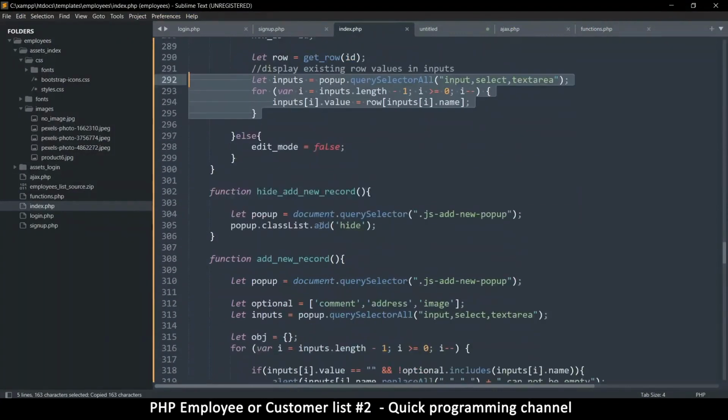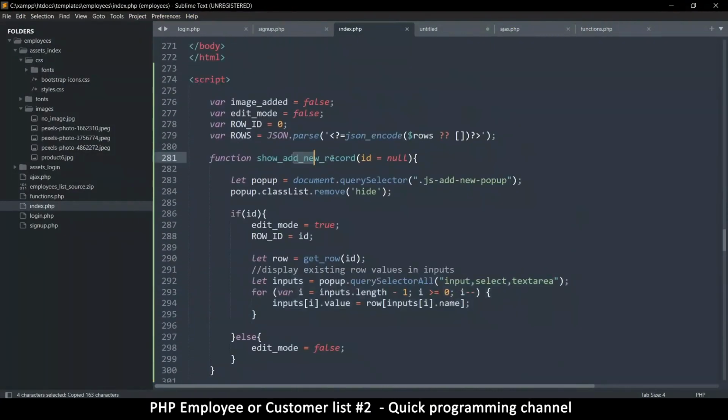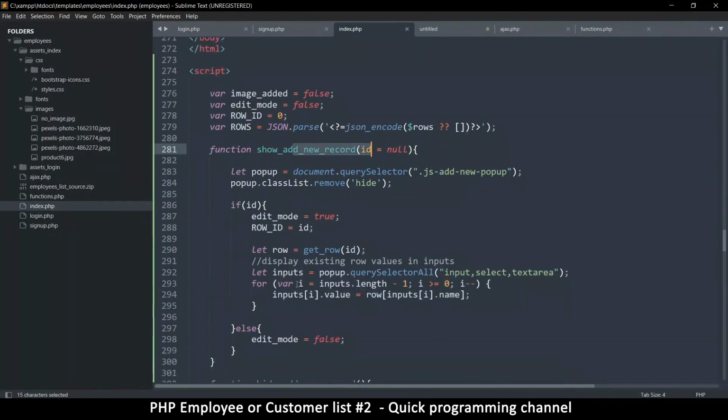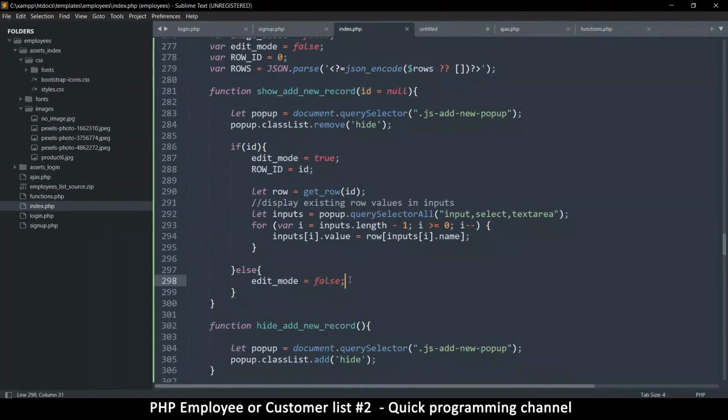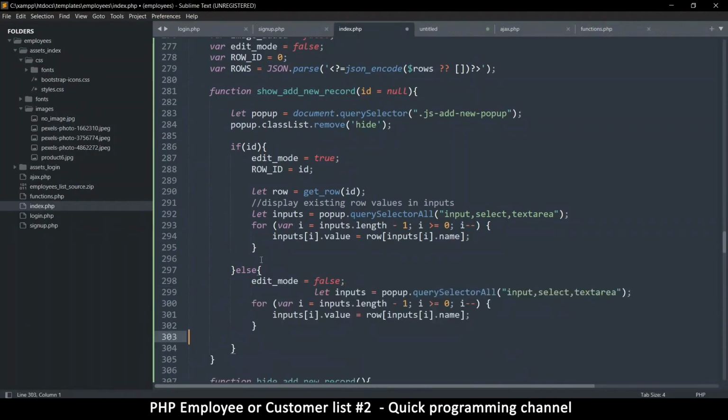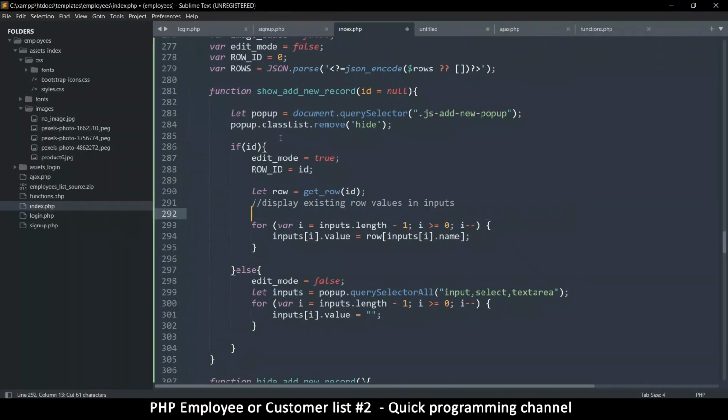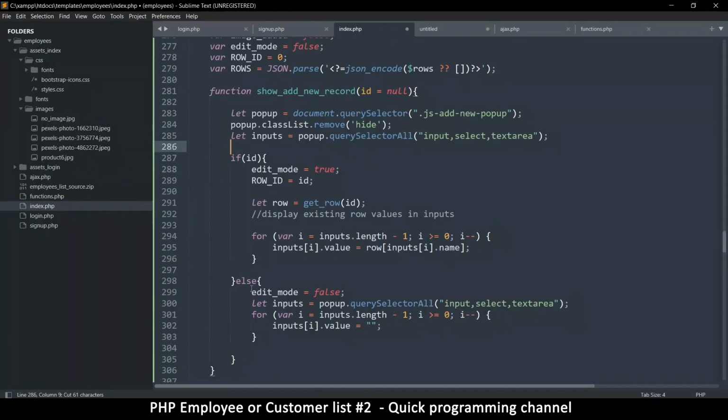So I'm going to copy this, and let's go show add edit record. So whether edit mode is true or not, we want to delete, put empty values in everything, in every input there. Just grab the inputs, put empty value. Now we are repeating this line. It's exactly as this line. So which means we do not need to repeat it. We just need to put it above both if statements. Then we can remove it from there.